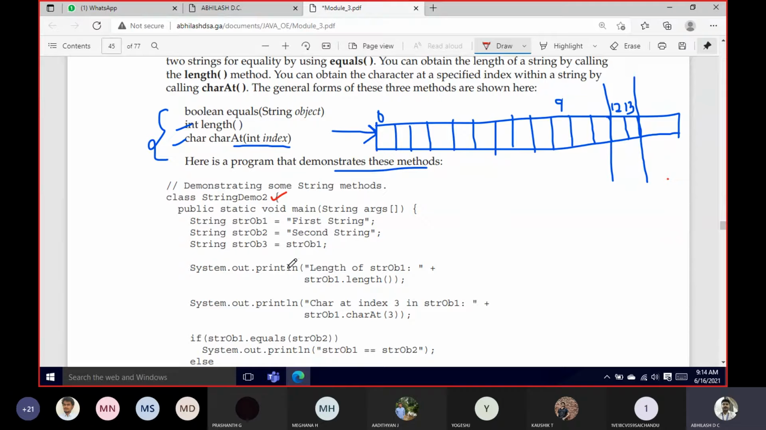First, I want to know the length of string object 1. How much do I have here? Always consider white space also as one character. So 1, 2, 3, 4, 5, 6, 7, 8, 9, 10, 11, 12. I have 12 characters here in object 1. In object 2, I have 13 characters, and similarly in object 3, as it is the same as object 1.